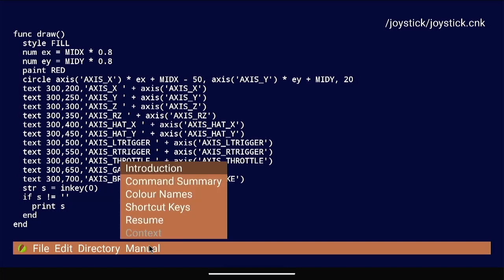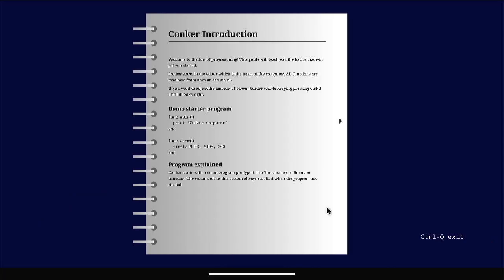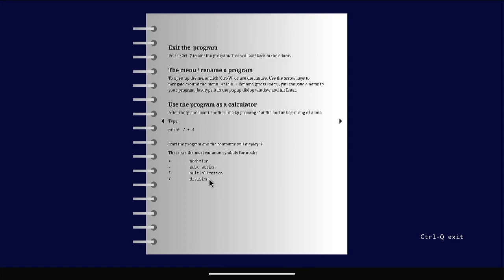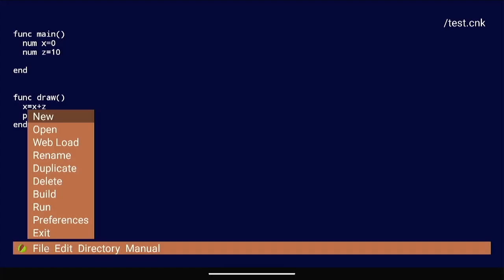Off the manual option, we can also hit introduction, and this will give you the introduction to Conker and explain a little bit about what's going on, as I've briefly explained to you in this video, and how things actually work.